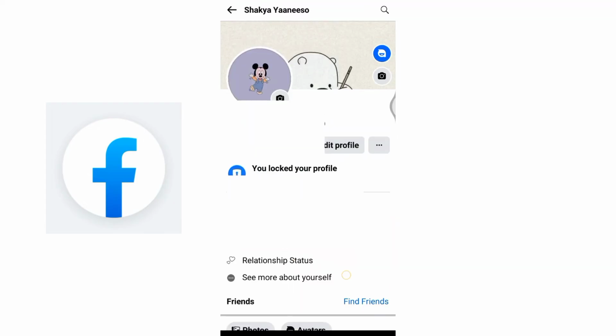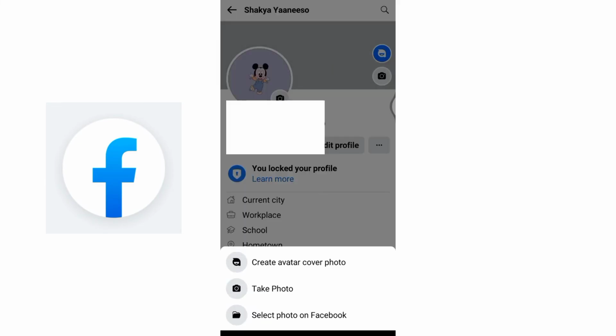Return to your profile and you can see your cover photo has vanished, giving your profile a fresh, updated look. So this is how you delete cover photo in Facebook Lite. You can choose a new cover photo if you want.